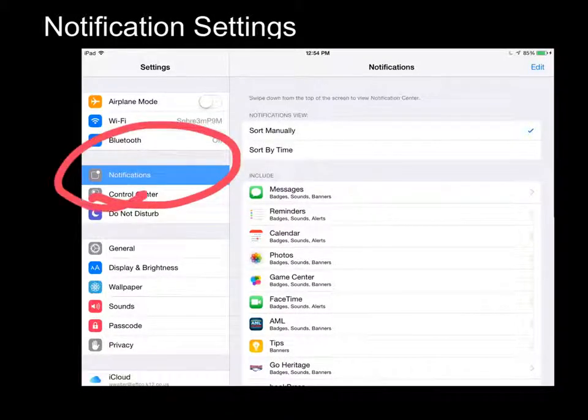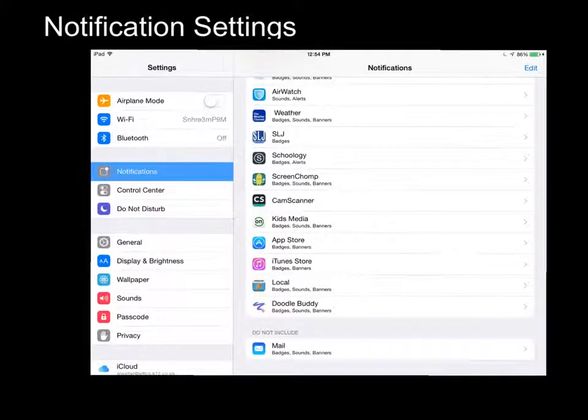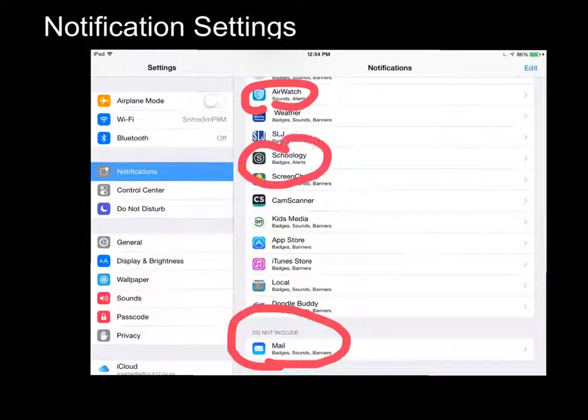Next, we will spend some time in your notification settings. Scroll down to the bottom of all of your notification options. Make sure that AirWatch, Schoology, and the Jefferson High app are in your Include section and not in your Do Not Include section. I don't like having mail notifications because I get like 100 emails a day, and if I had my notifications on, it would drive me crazy. So I set my mail to off. But we do want to make sure that Schoology, AirWatch, and the Jefferson High app are on the Include list.